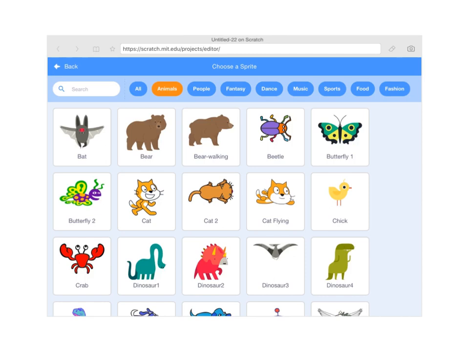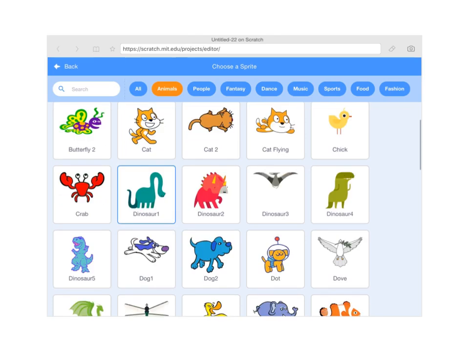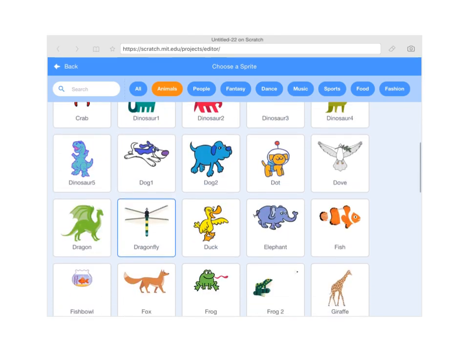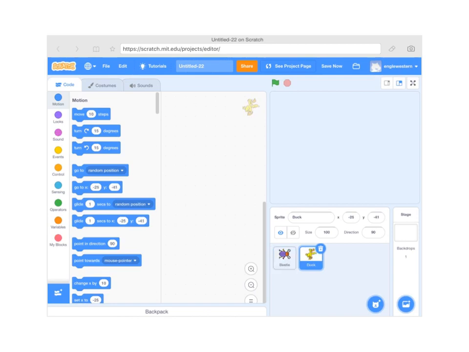We'll have it chased by a duck. Okay. So now we've got two ducks, two sprites. We've got a duck and we've got a beetle. Notice I can put my finger on them and move them around.